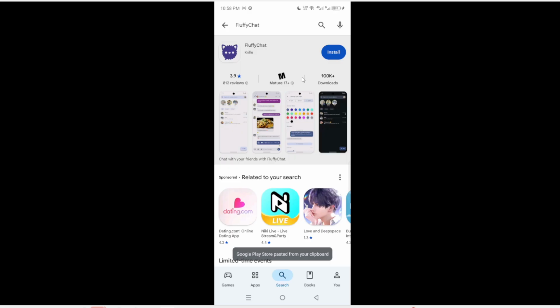Once you see Fluffy Chat in the suggestions, you can either finish typing or select it directly from the list. This little action saves you time and ensures accuracy. After that, select the official Fluffy Chat app from the search results.